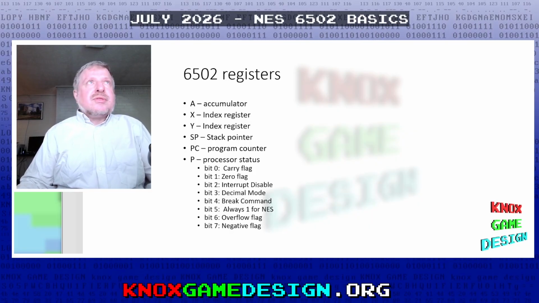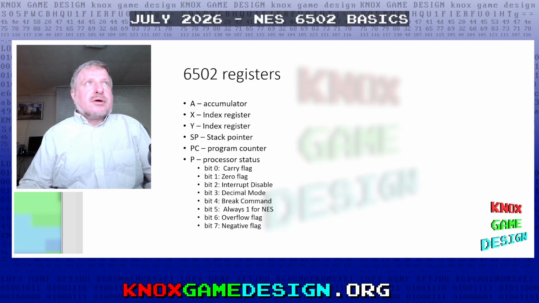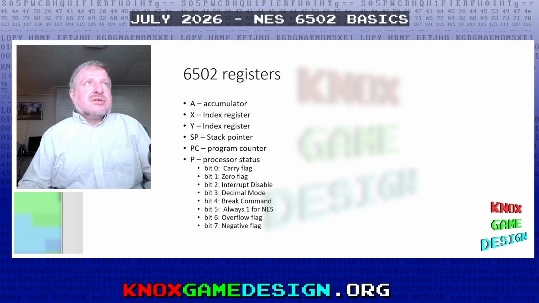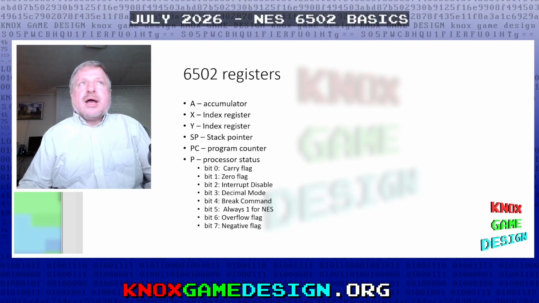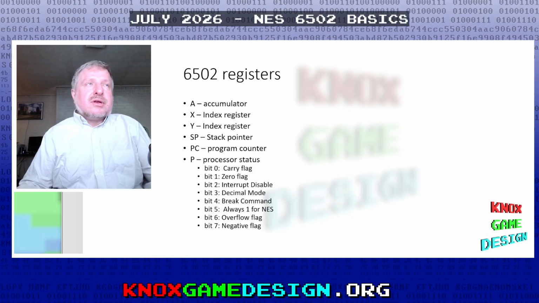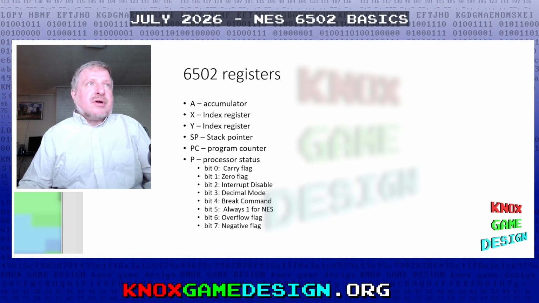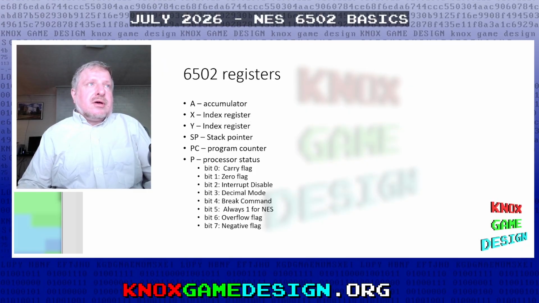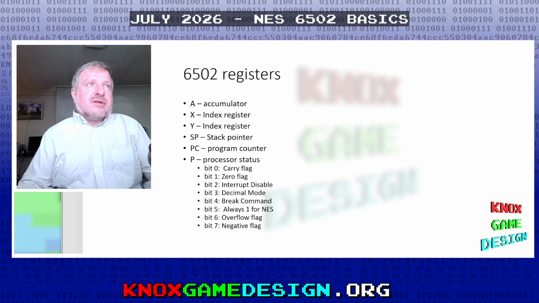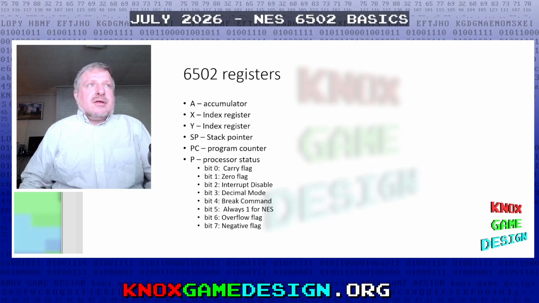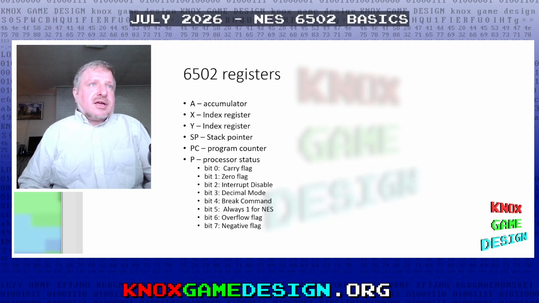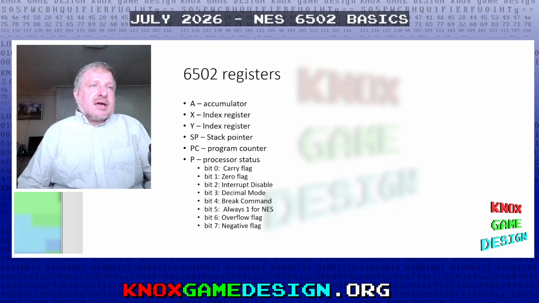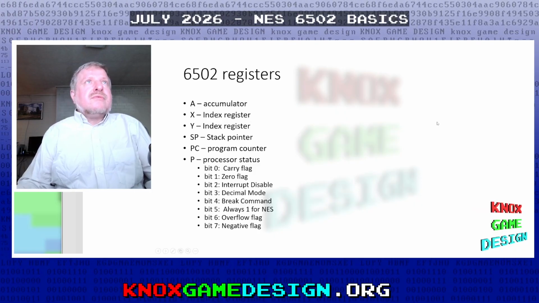So to start out, here's some of the registers for the 6502 microprocessor. We'll be using the accumulator, the X index register. There's also a Y index register, which we won't be using. Stack pointer, we won't be modifying that directly, along with the program counter, but it's good to know that they're there. And then there's a register for the processor status, and it has various different bits for various different statuses, such as carry flag, zero flag, interrupt disabled, decimal mode, break command, overflow flag, and negative flag. And bit 5 is always 1 for the NES.